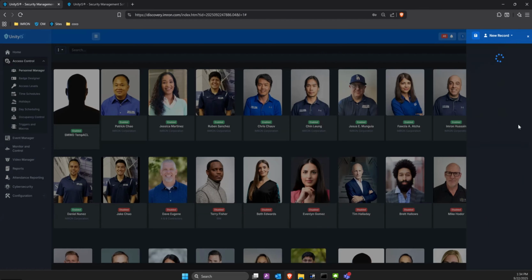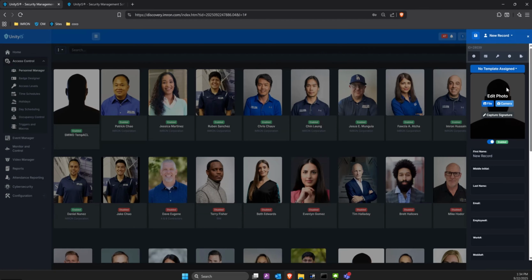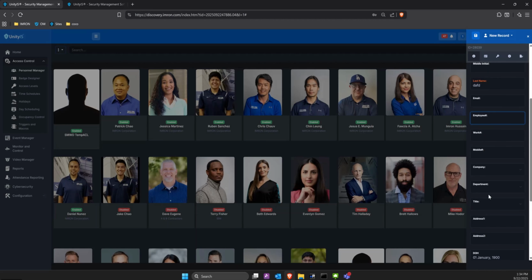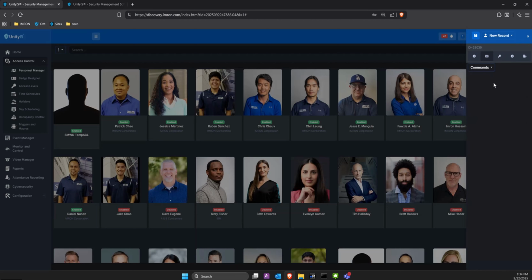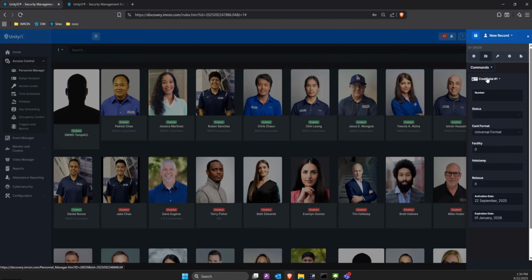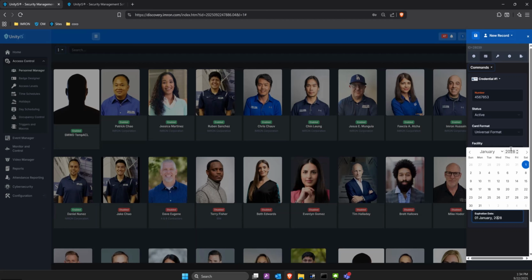Adding a cardholder: come here to Personnel Manager, New. Take a picture or upload a picture file for them, enter the name and the information you want: first name, last name, email, employee number, whatever information you want to enroll here. Go to the next tab over. This is the credentials tab. Add credential, the number printed on the card that you're entering. Activate it now. I can set an expiration date if I want the card to expire earlier than 2028, for example.